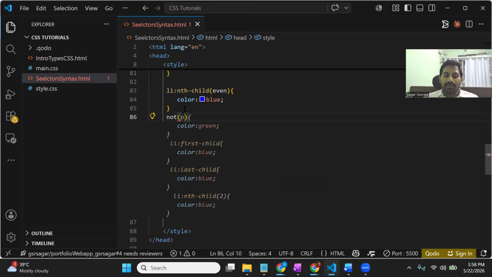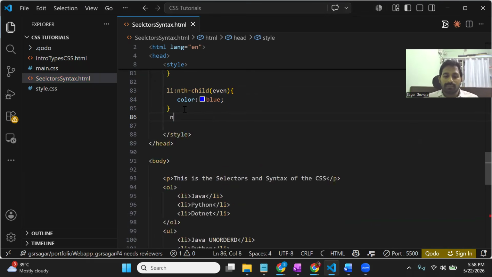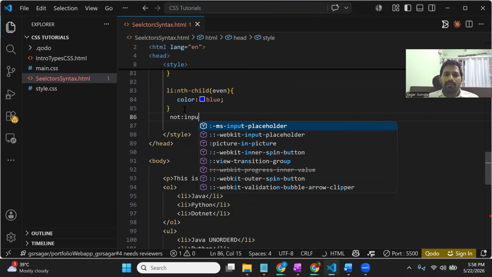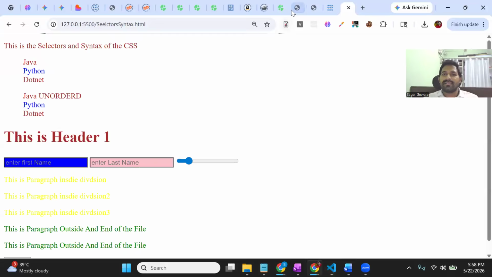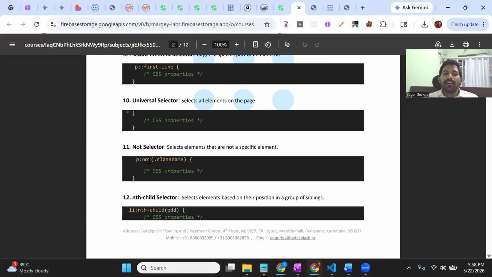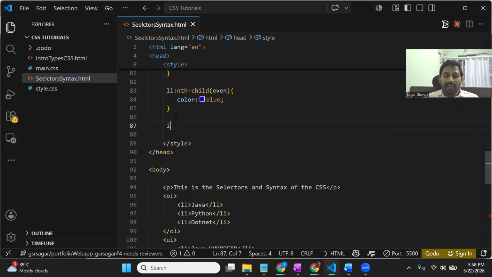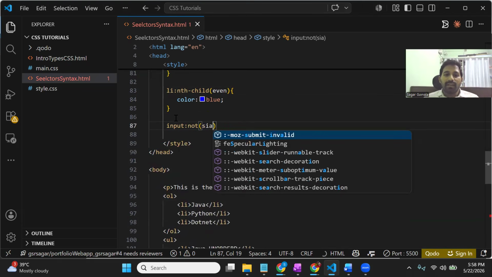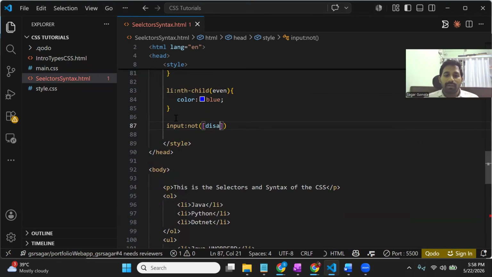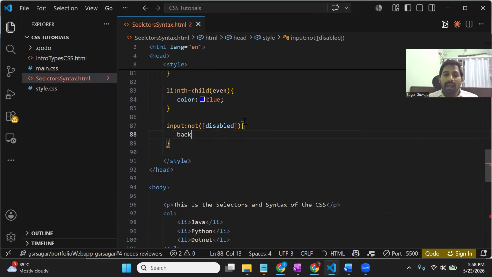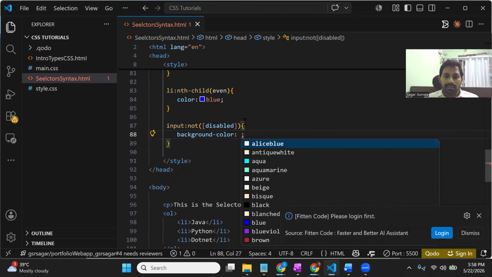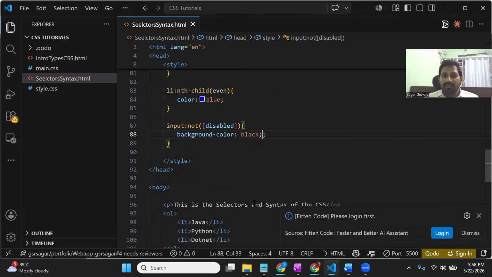Not of not. I'll just say the syntax. Yeah, not we need to give after that. Not we need to give like this, using colon only. If there is an input, not of type equal to text, let it be disabled, okay? Not of disabled. Background color black, okay?